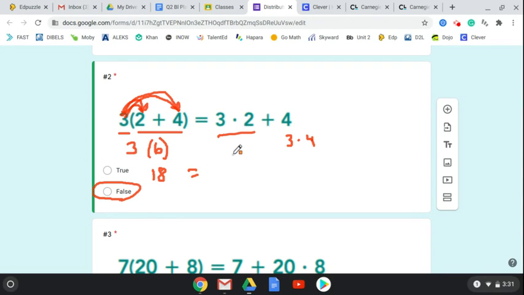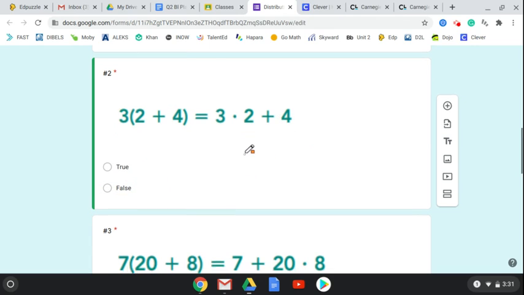3 times 2 would be 6. And we said that this should be not only 3 times 2, but plus 3 times 4, and 3 times 4 is 12, and guess what 6 plus 12 is? 18, right? So we get 18 on both sides.